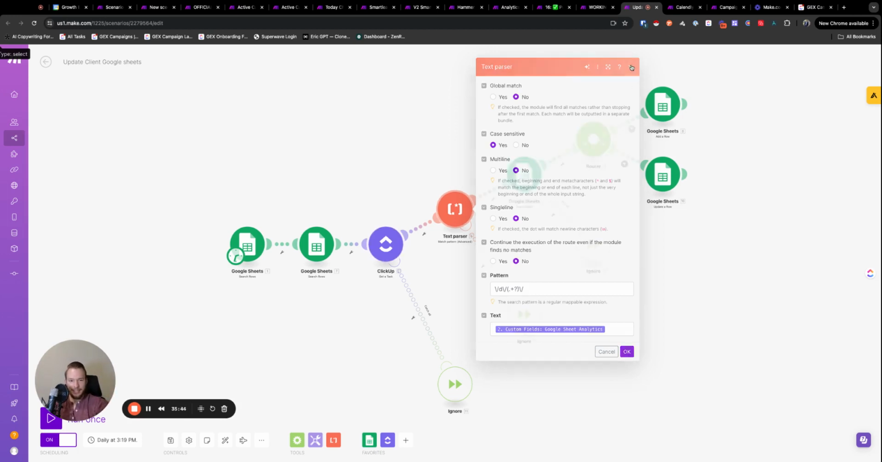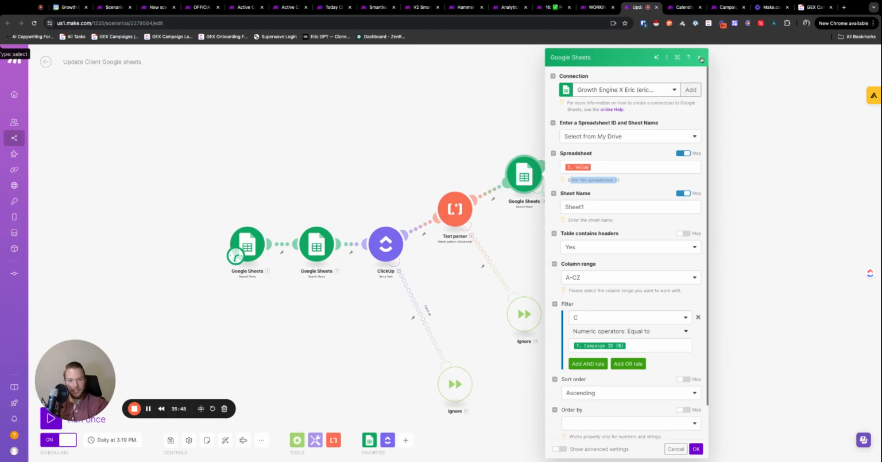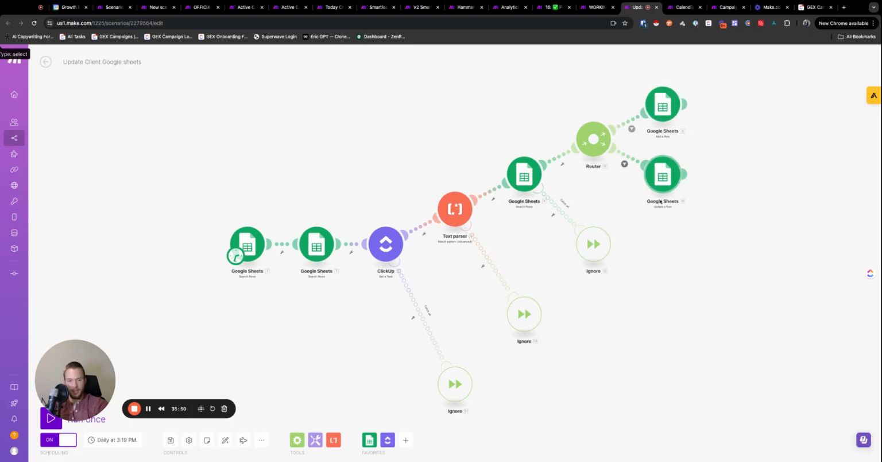So then we parse the ID and then we pass the ID here, because see how it says enter the spreadsheet ID? We pass that ID here, and then it just updates everything over here. This is one of my favorite workflows that we ever put together.